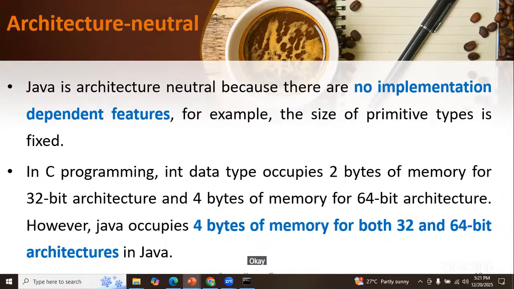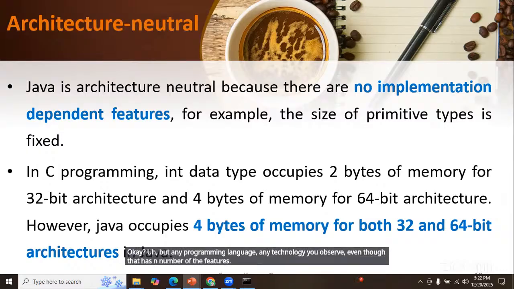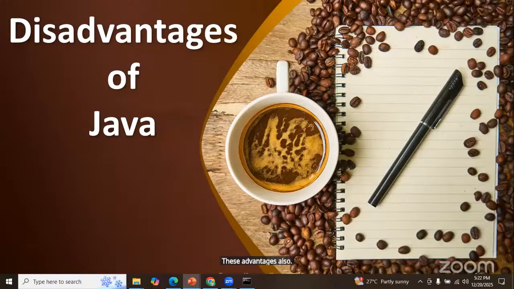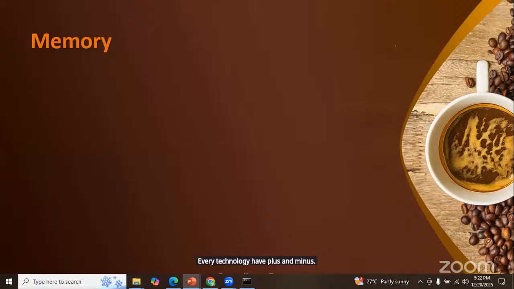But for any programming language or technology you observe, even though it has n number of features, on the other side it may have disadvantages also. There is no technology without disadvantages. Every technology has plus and minus, pros and cons. That is common.